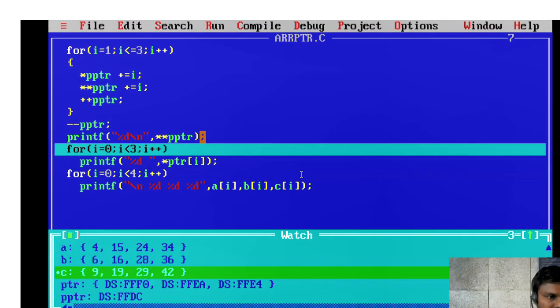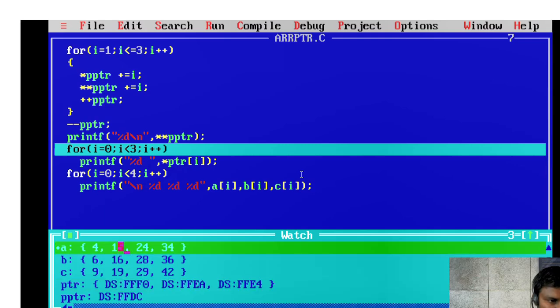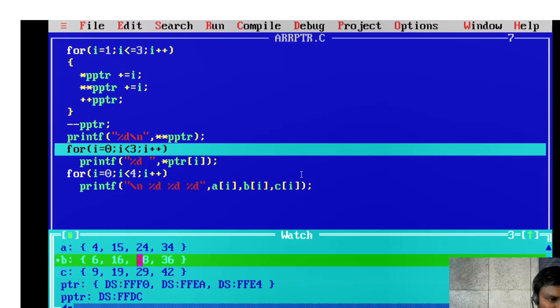Now so I is equal to 0. PTR of this address is pointing to this one. Asterisk PTR of 0 is 15. Next this address is pointing to this one. Asterisk PTR of 1 is 28. Next this address is pointing to this one.